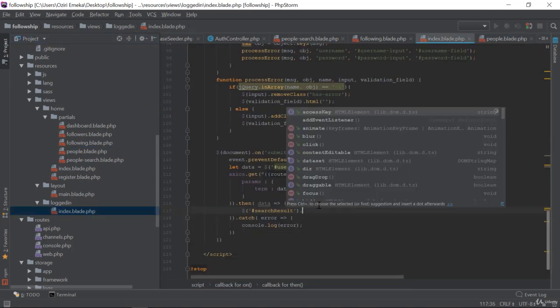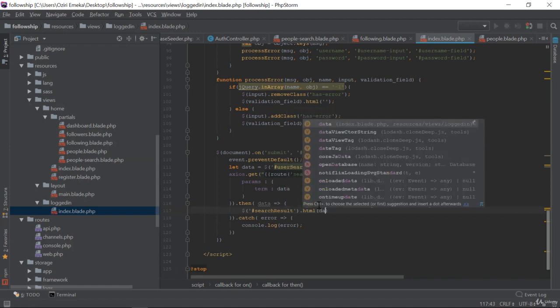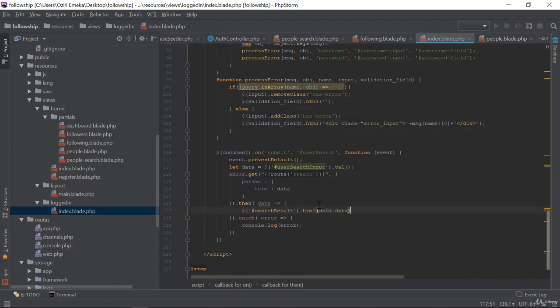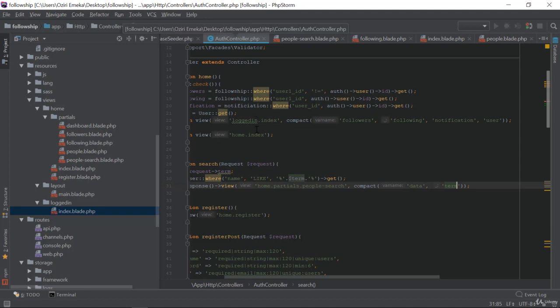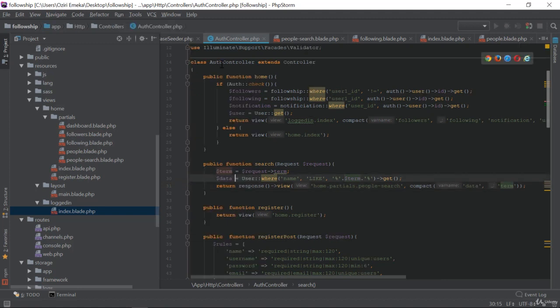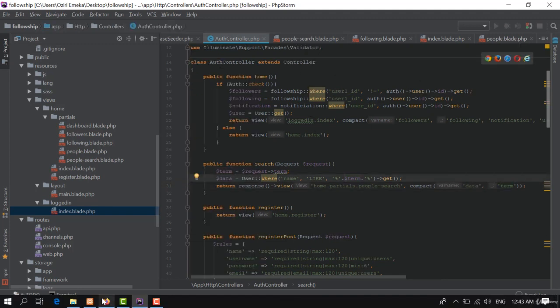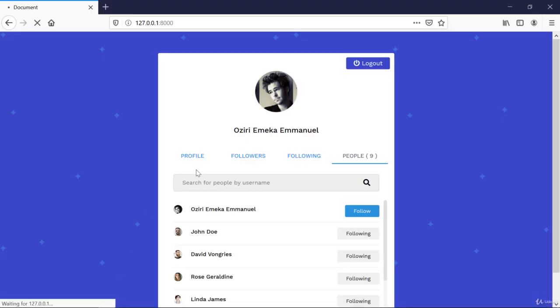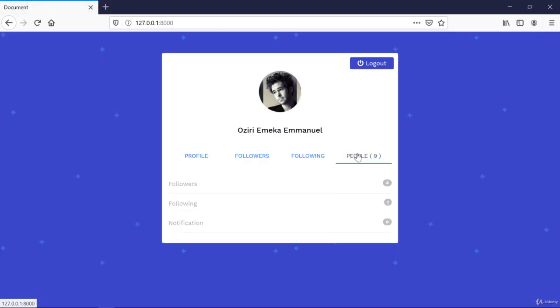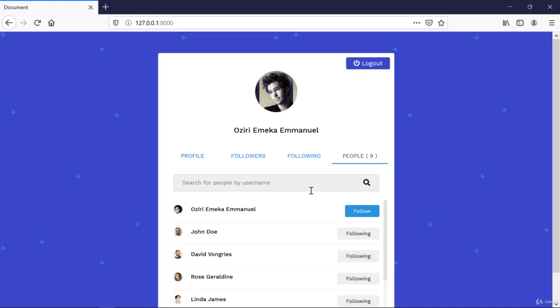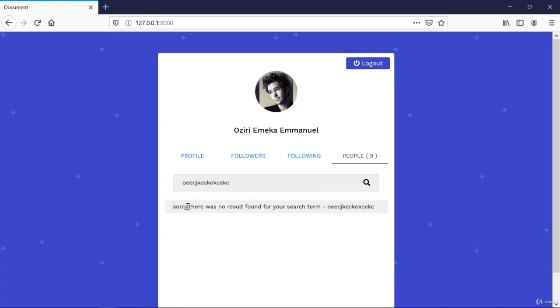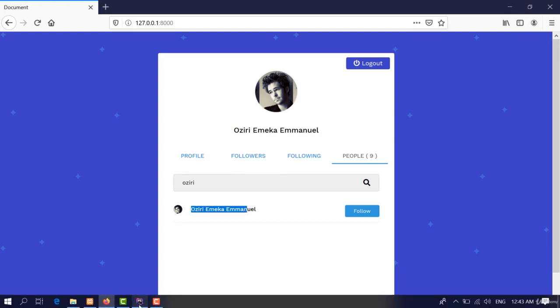So back to this, and we're going to have HTML be equal to data.data. Great. So our controller does this fine, and we're golden, guys. Let's go see this in action real quick. I'm going to reload this and hit the enter key. Let me try to search something we might not have. And you see we say, "Sorry, there was no search for this. Try again." Nice. So let's just say Osiri, and you see we have this working out for us correctly.